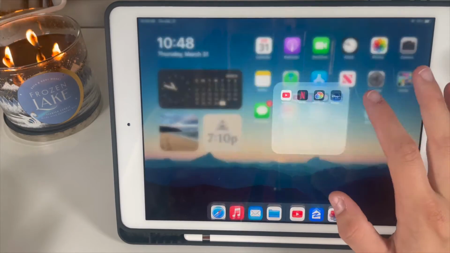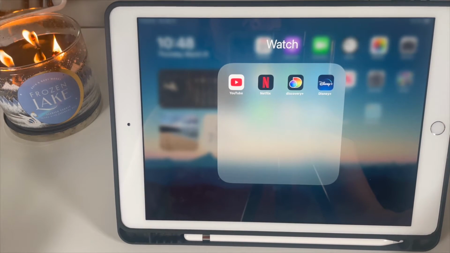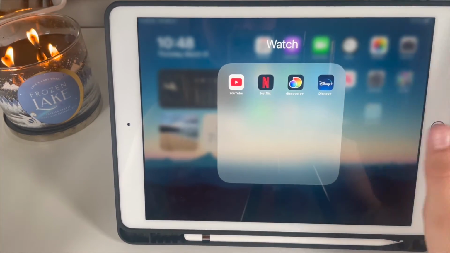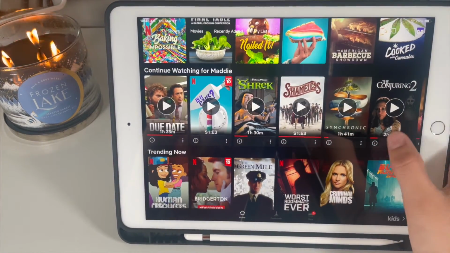In my next folder, this is my watch folder, where I have all of my apps that I use when I want to watch something. So I have YouTube, self-explanatory, I have Netflix. These are just a few things that I've watched on Netflix.